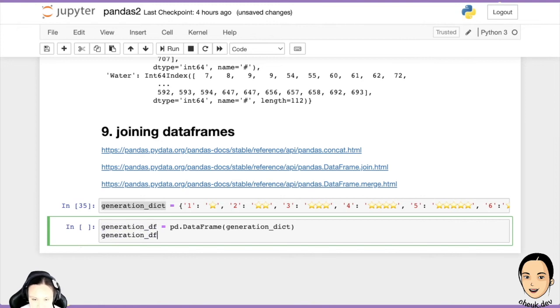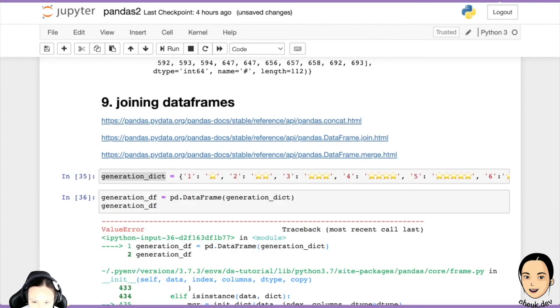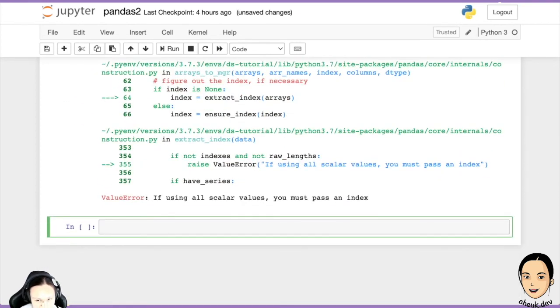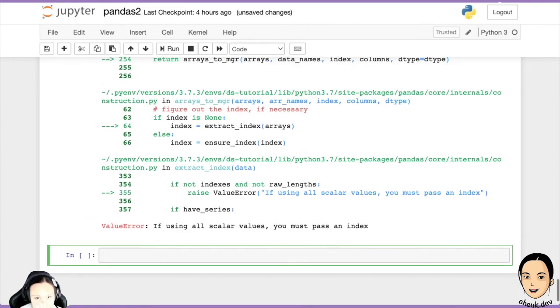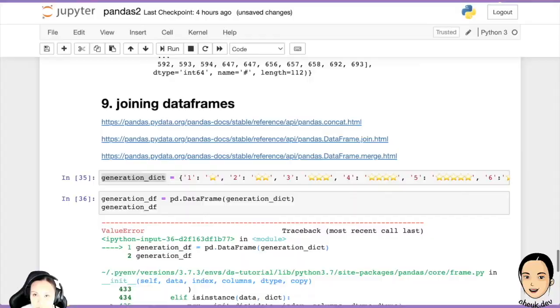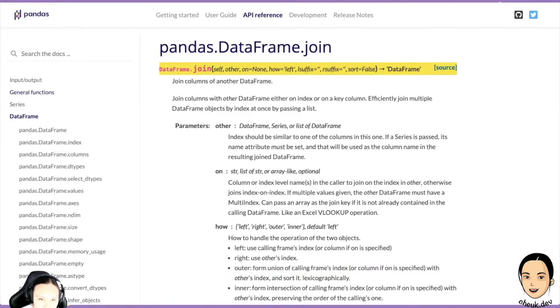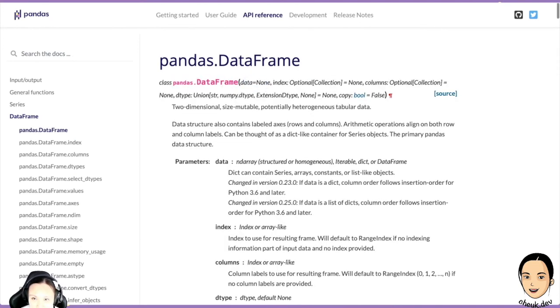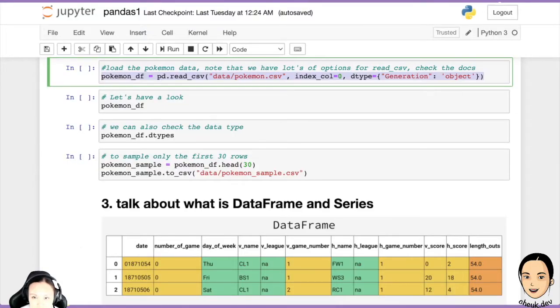Okay, so it doesn't work. I think I need to put in the data. It says to use scalar values, so I have to declare an index, is it? Wait a second, give me one sec. Yeah, pandas.DataFrame, data equals to. Okay, I have to do data equals to. I think index is optional. I hope it's smart enough to use that as the index.